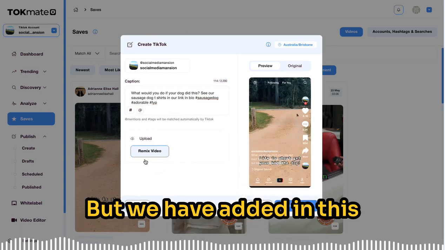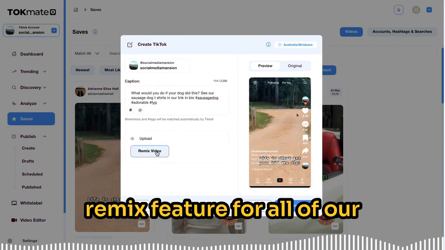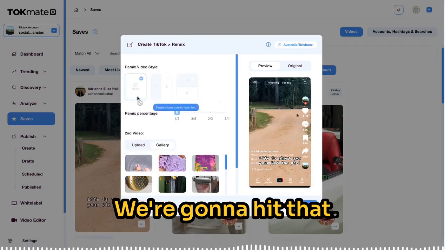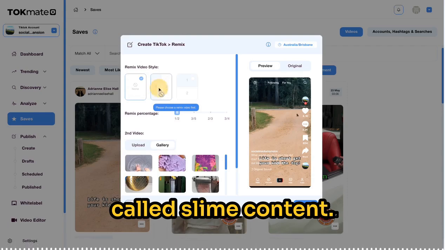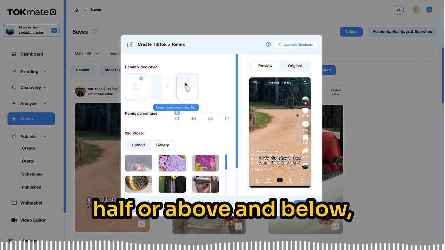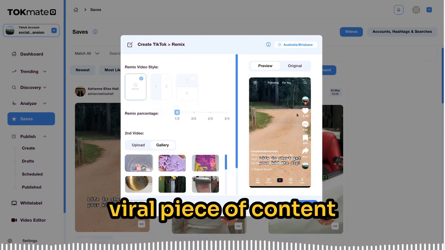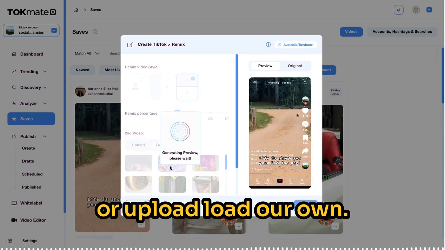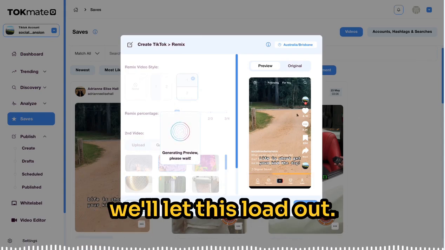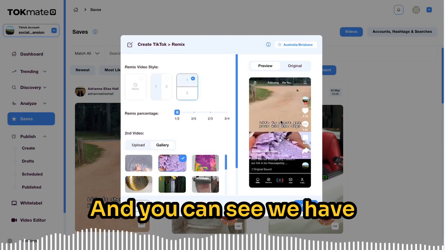But we have added in this remix feature for all of our Launch Week members. We're going to hit that, and we can then remix this with what's called slime content. We can split the video in half or above and below, and then choose a really viral piece of content from the database below, or upload our own. We can click this, we'll let this load out. And you can see we have set this up.